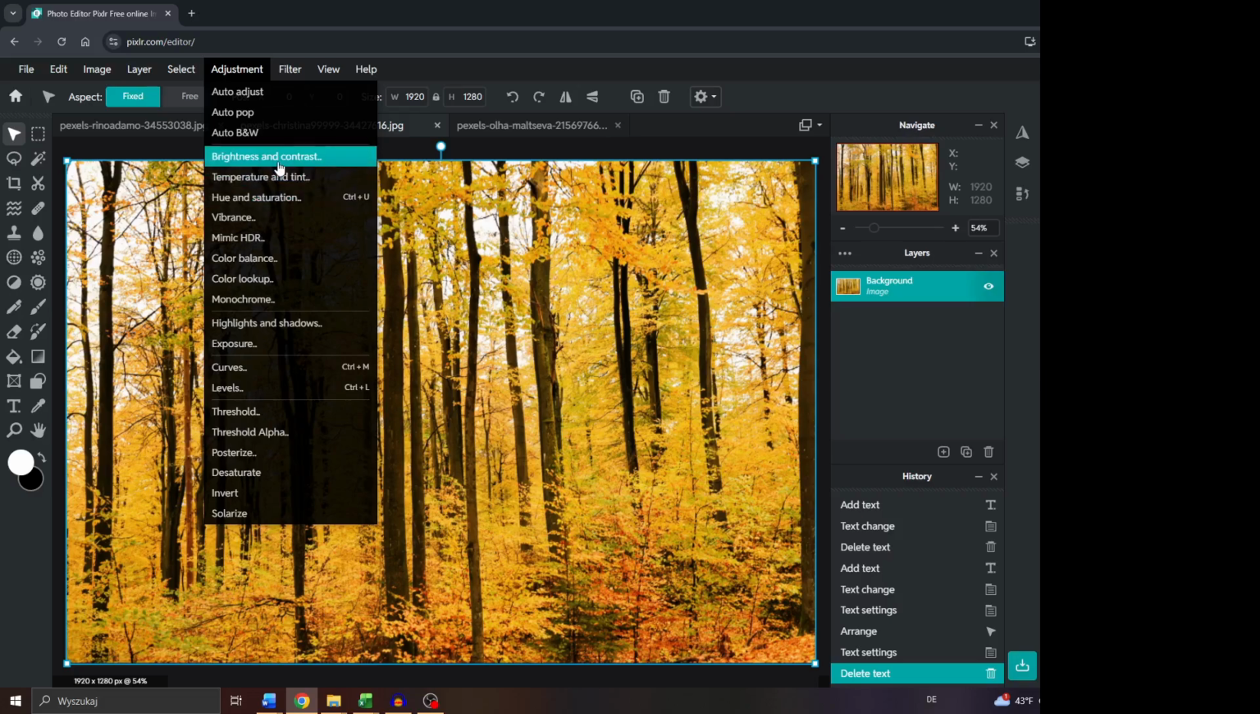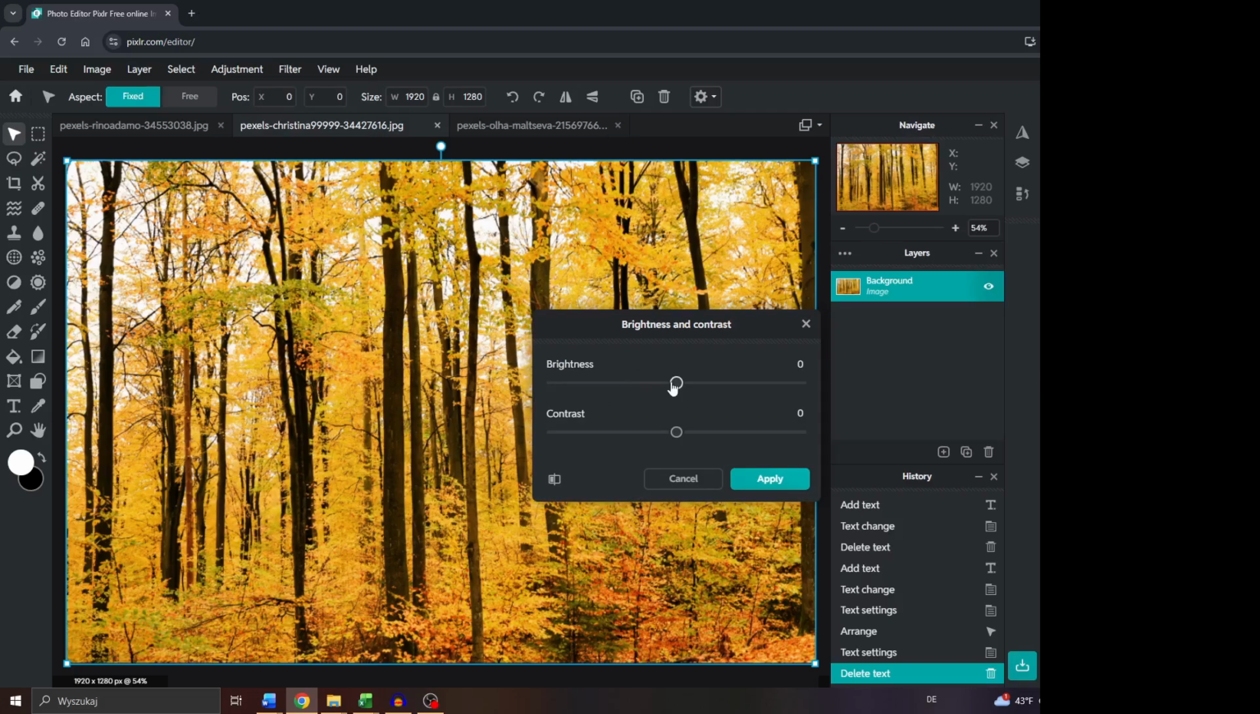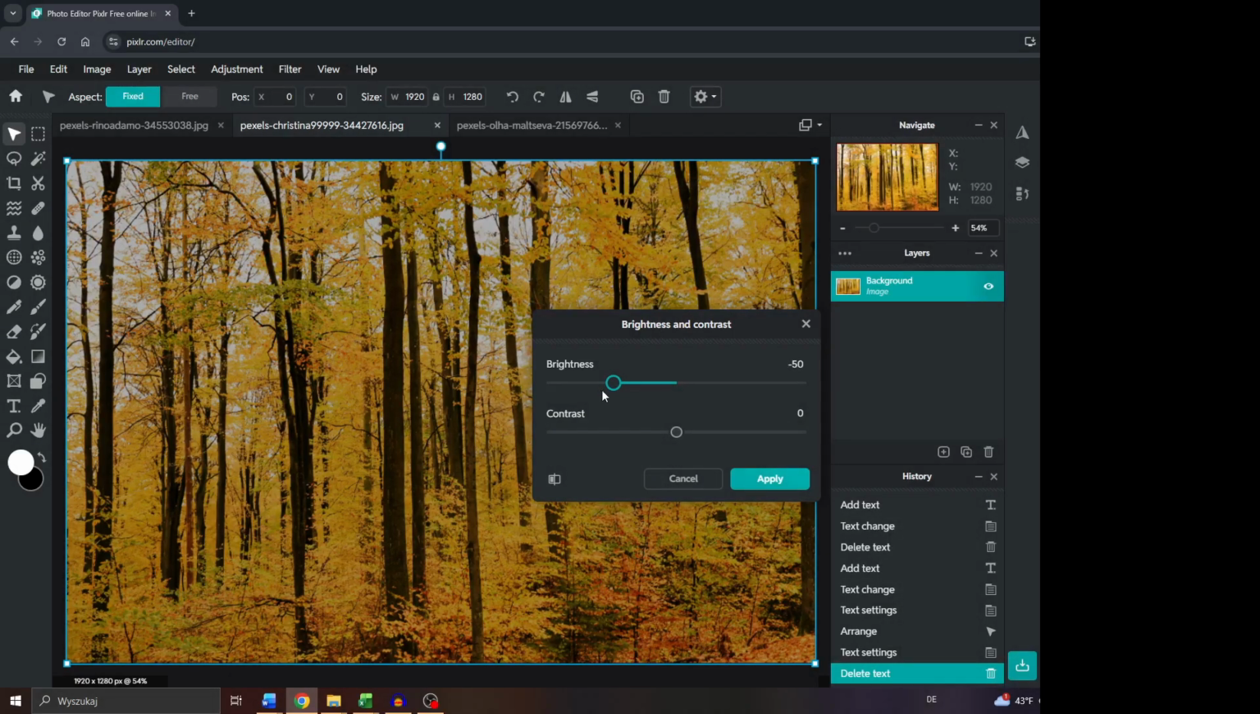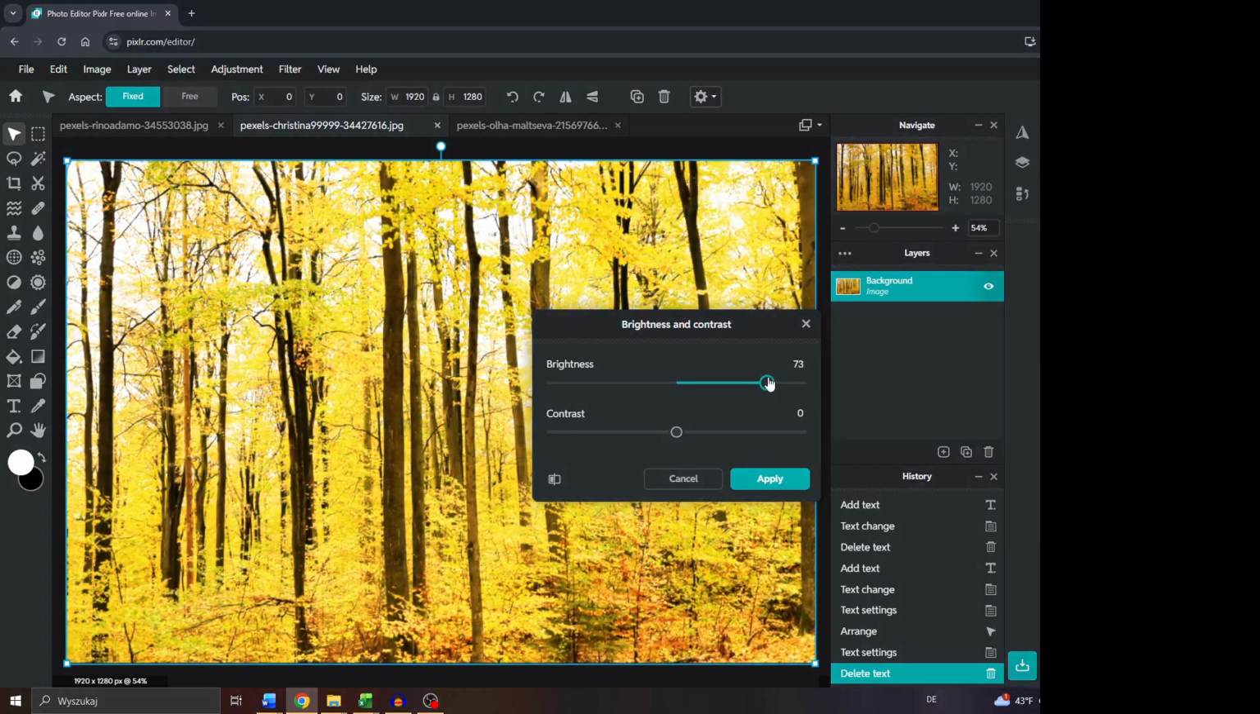So if I head over to brightness and contrast, you will see that brightness slider here. So you may use that one, for instance, to move it to the right or to the left. If you move it to the right, the image will brighten like this. Don't forget to click into apply here.